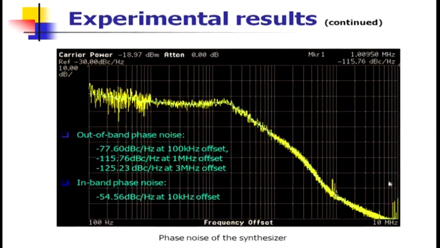Then coming to the phase noise performance. This is the phase noise. We found that at 1 megahertz offset I got minus 115.76 dBc per hertz, where the in-band noise is minus 54.58 dBc per hertz. So my target is minus 120, so still I have to go.